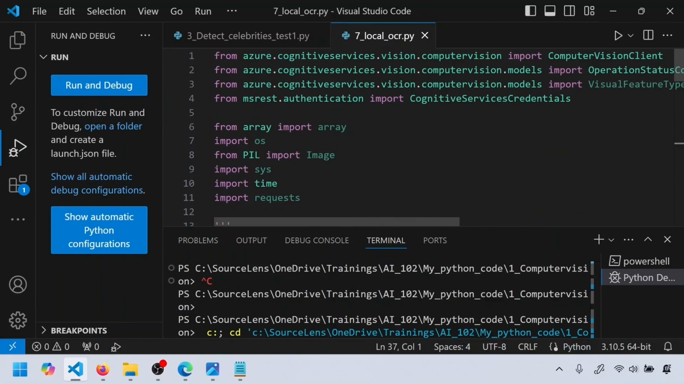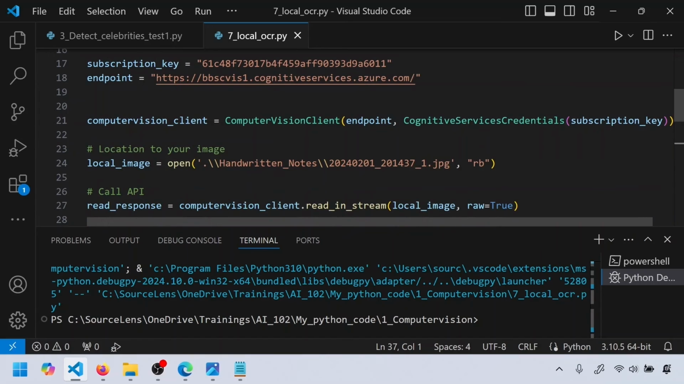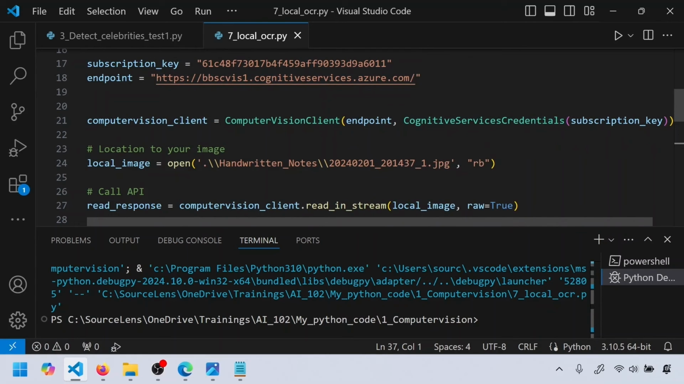So the next example is also OCR, but in this case, we are reading from a local image. Like I mentioned, most of the services we have seen in computer vision so far can be used with a URL as well as a local image. So in this case, we are going to use a local image. This is the image we are going to use. Other than that, the code is exactly the same as the one we have seen so far.